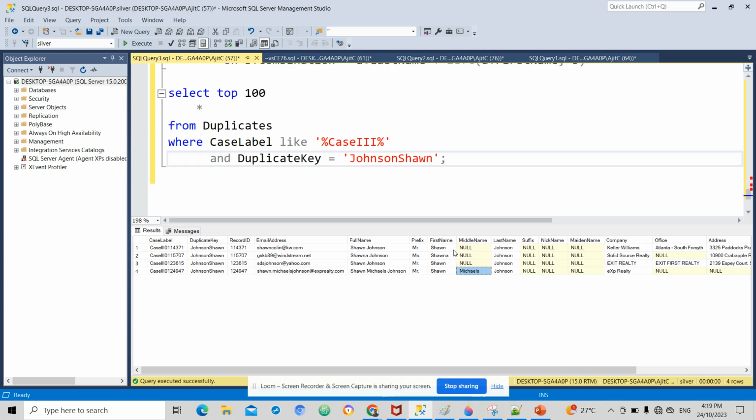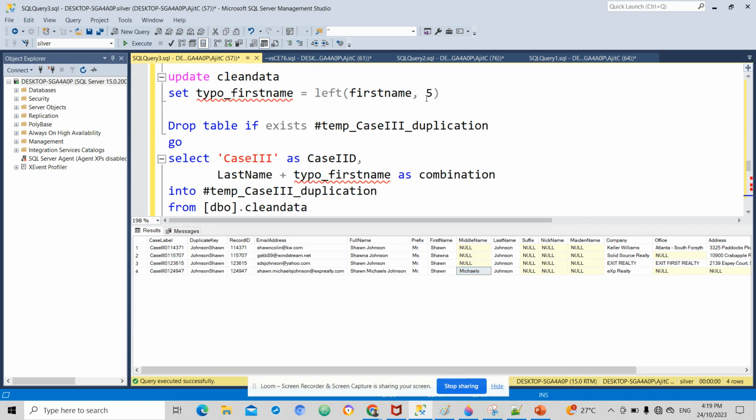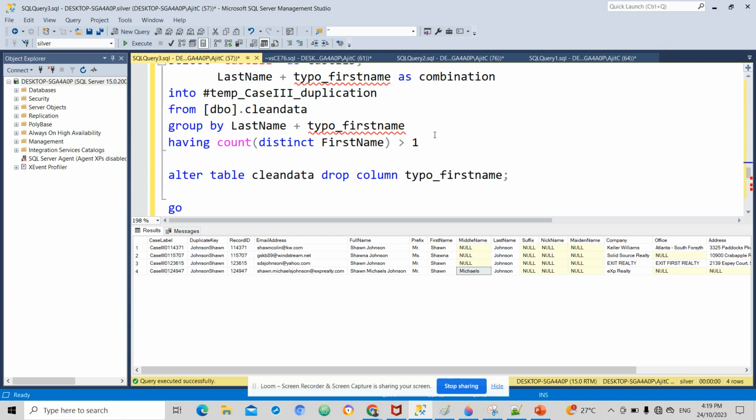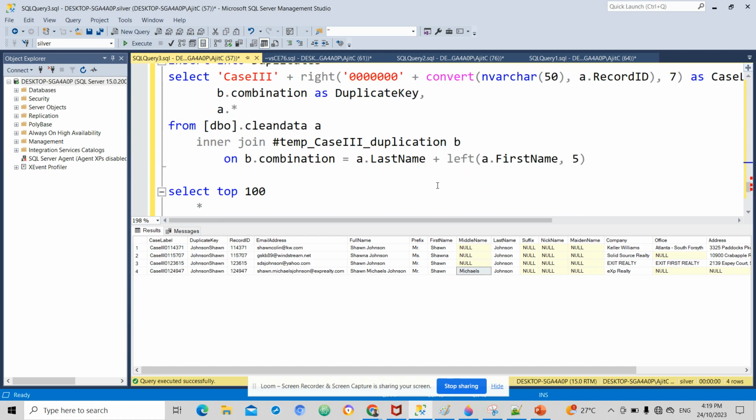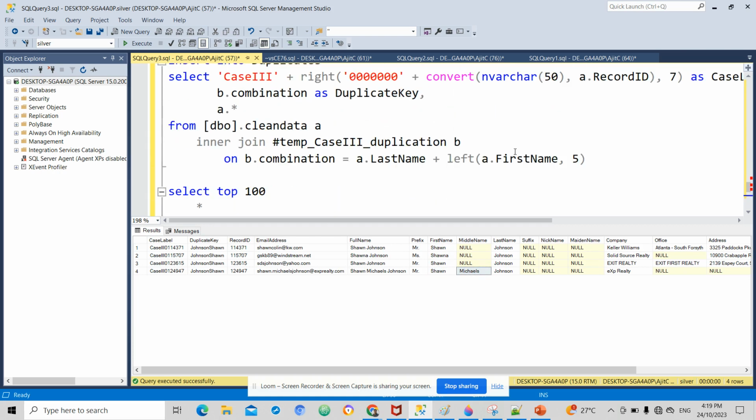I cannot predict this number. It just came randomly. I just took 5 to test if that gives us the correct result or not. We can clearly see typos and a middle name coming through. So this is clearly a duplicate. This is on the basis of typos in your first name, even if your middle name is the same, and if you take a left 5, you can see the duplication.